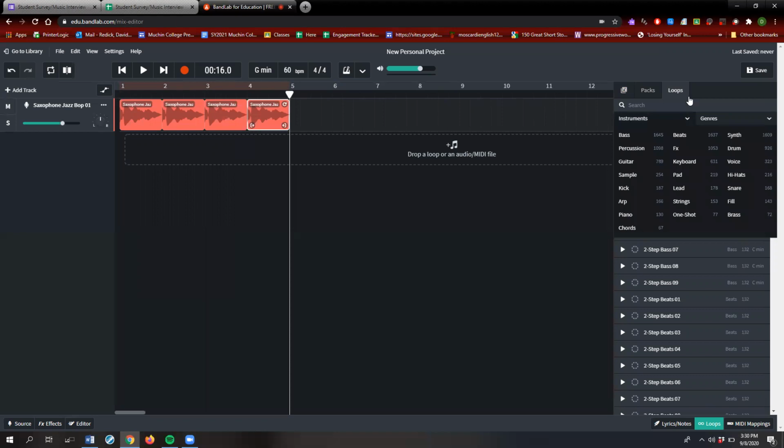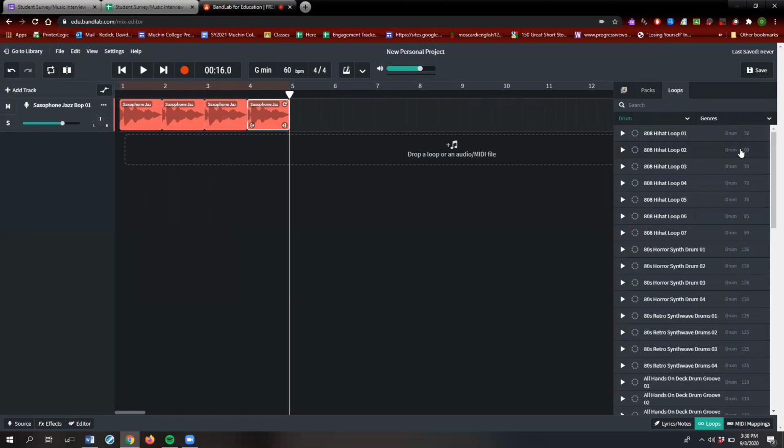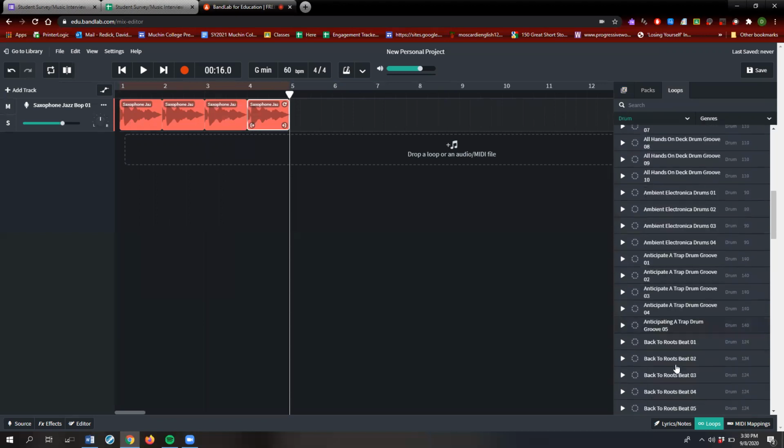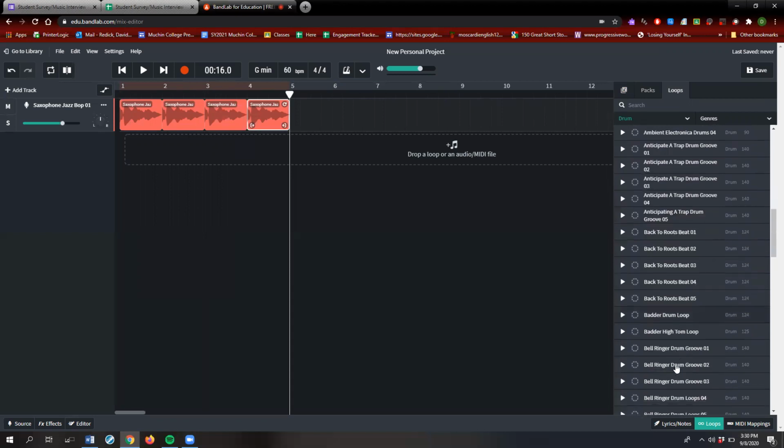I am going to click on loops, then click on instruments, and then I can either go to percussion. Sometimes beats will have things that you need for this. I'm going to just go with drum. And when I click on drum, a lot of different beats and drum loops are going to come up. I'm going to try this one first.